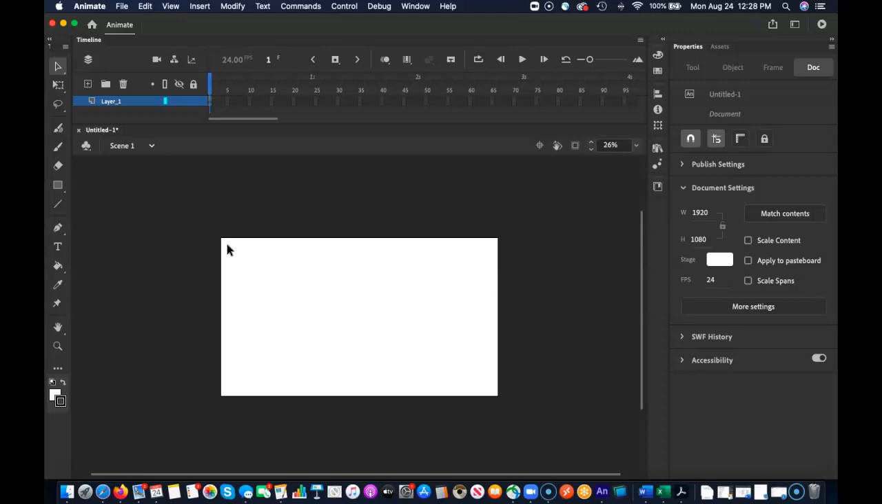Okay, so start getting to learn your keyboard commands and start getting to learn your tools very, very well. You need to move fast because in animation, time is everything. Animation is inherently very time consuming. So anything that you can do to save a little bit of time will make your job a lot easier.